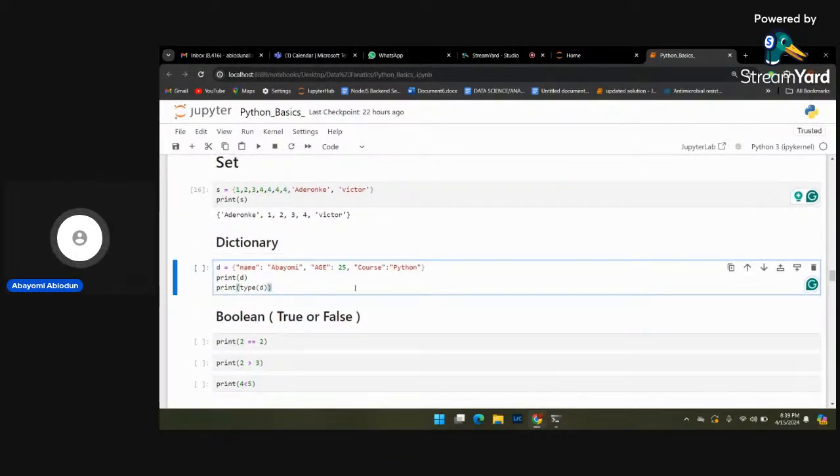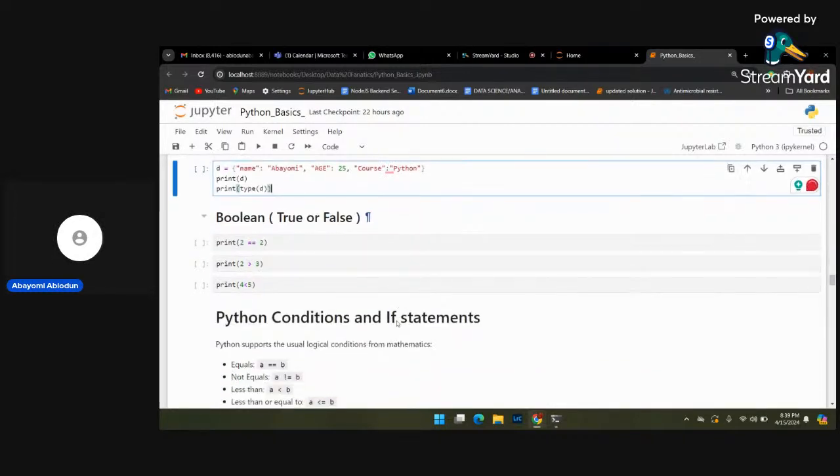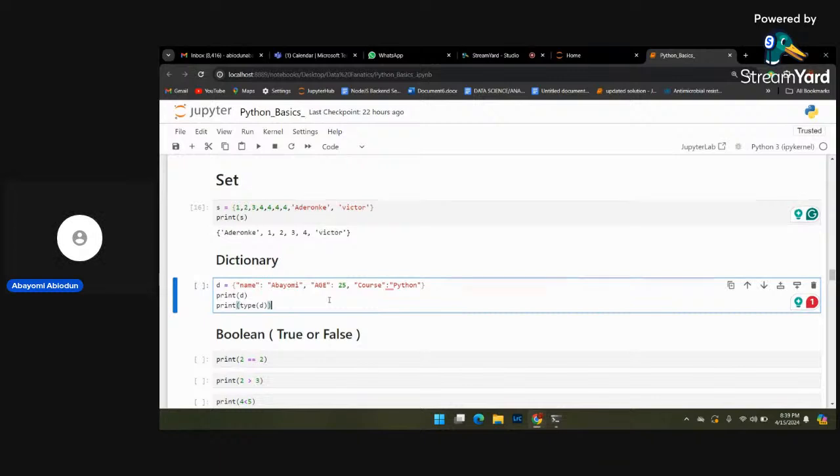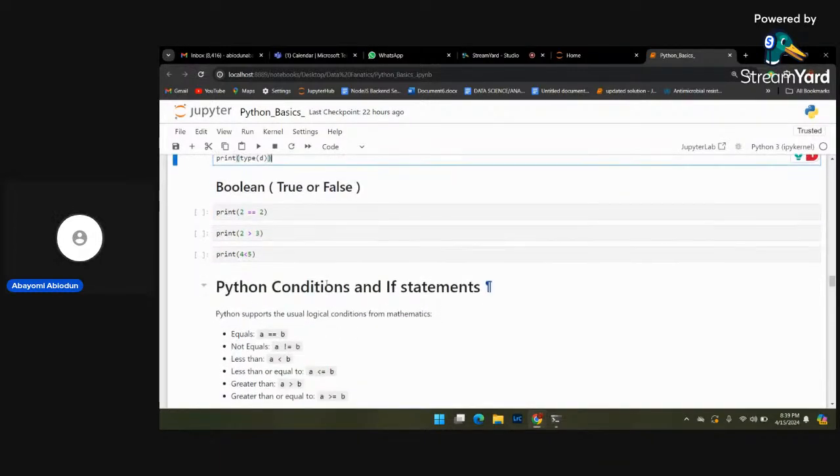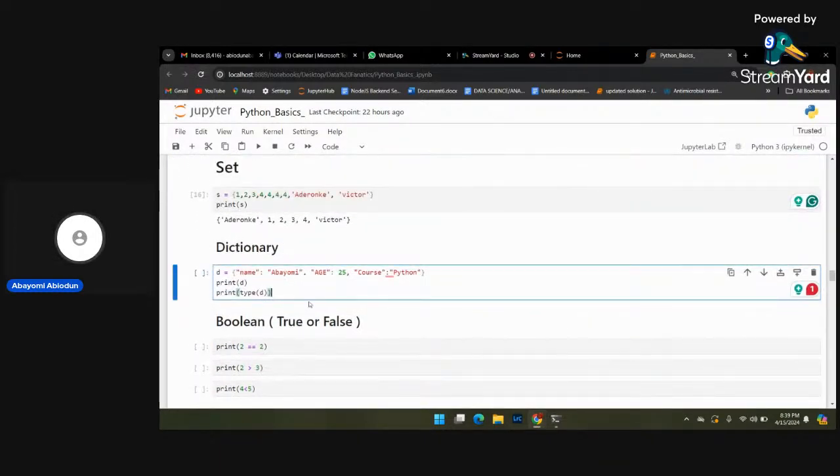So we also have dictionary. I think okay, I will stop here so that we can start conditional statements in the next class. So I'm just going to use the remaining time to ask questions.